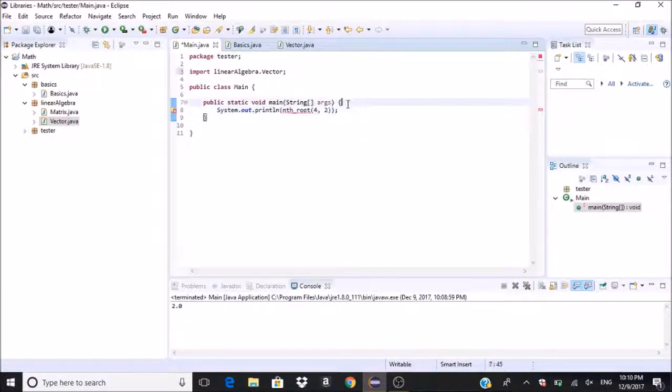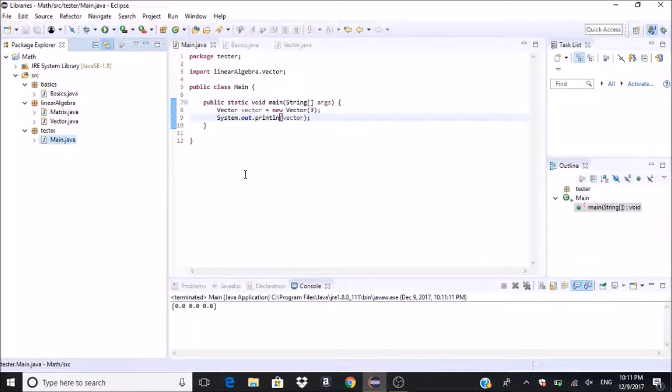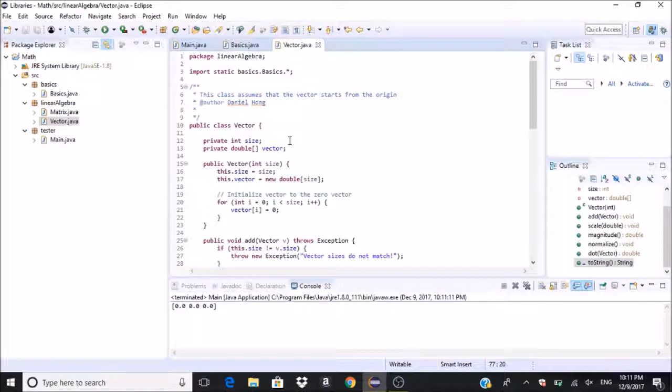All right, so let's do vector 3. Okay, now let's print out this vector. Okay, so far so good. And then, oh, we forgot to have a way to edit this vector.